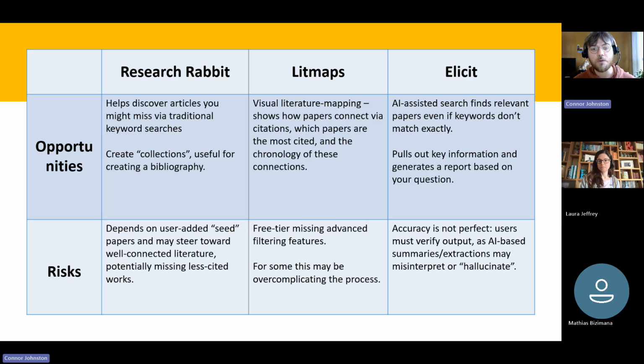So with that all being said, as I said with Research Rabbit, you can get an enormous amount of different articles that you don't fully know the authority of.